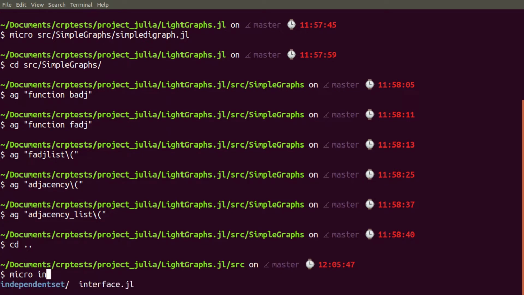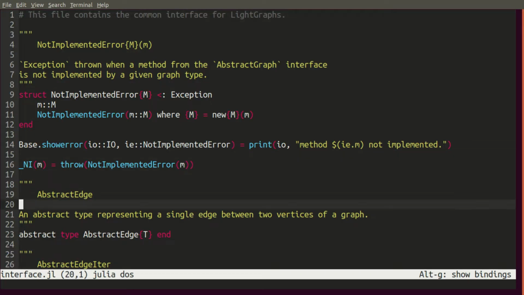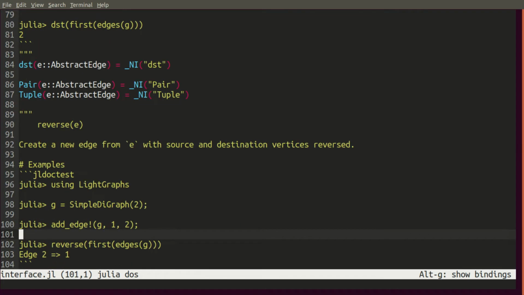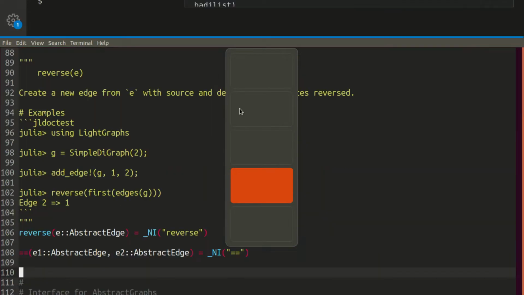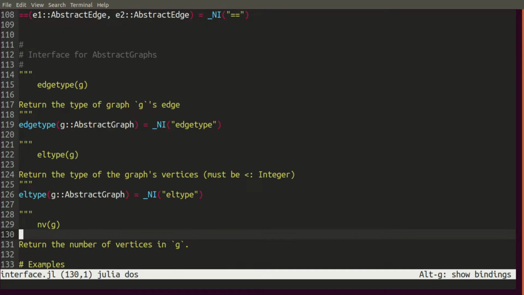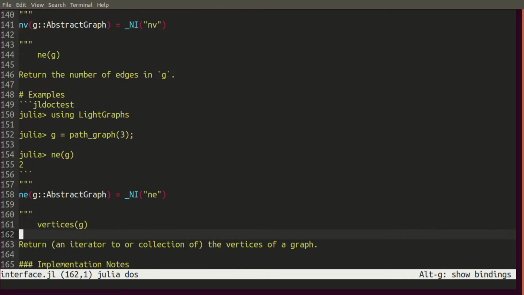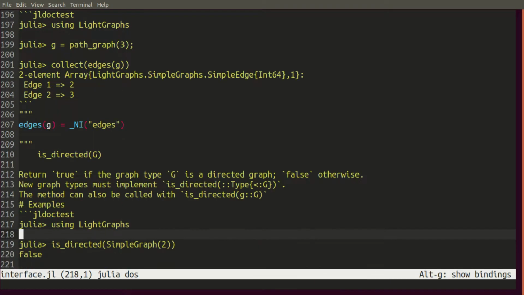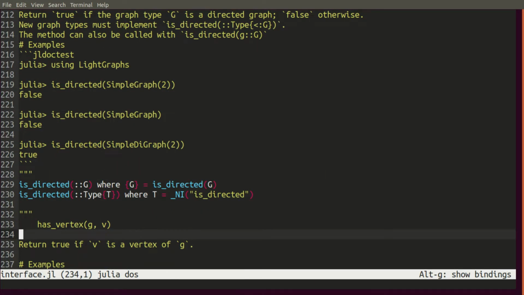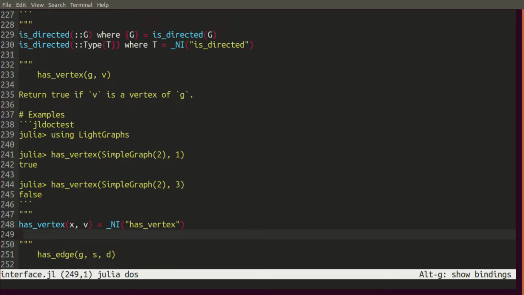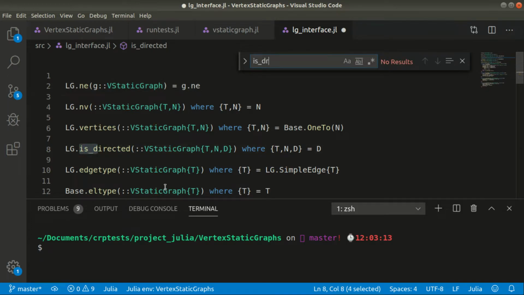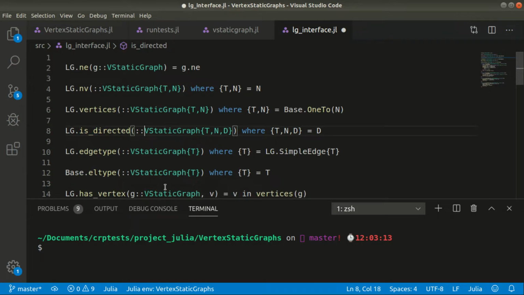Macro interface. So we now have the in and out neighbors, but we cannot test them yet because, well, we can tell that it's empty for now, but I'm not sure it's that useful. Vertices is fine. Edges, we haven't done it yet. Again, is directed. It's fine. Oh, interesting thing. We're supposed to do is directed not on the graph itself, but on the type of graph.